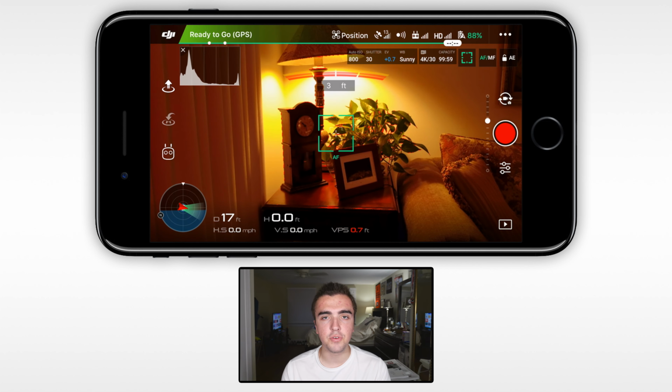Next up, let's take a look at three different ways that we can focus the camera on our drone. First, we have autofocus. This pretty much comes turned on by default, and this allows us to click around the screen or tap around the screen and choose what we want to be in focus. It works a lot like your iPhone or your smartphone does.